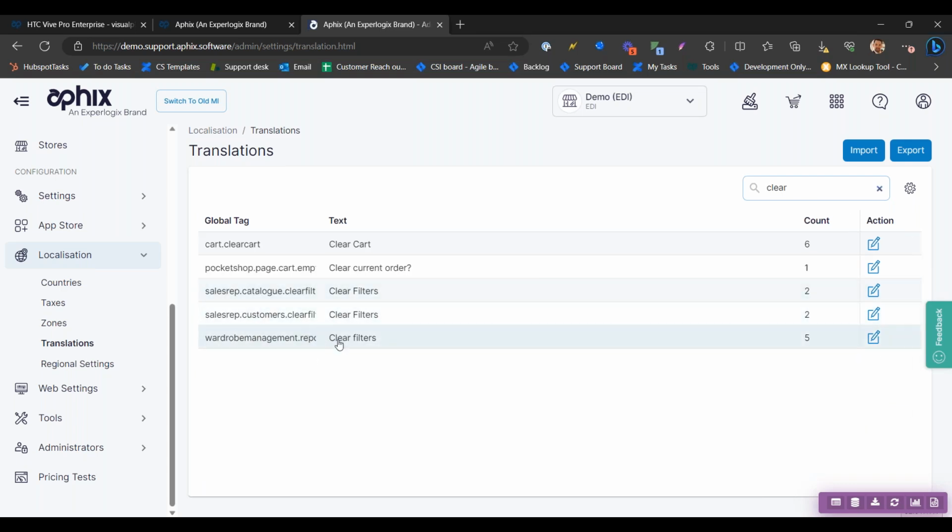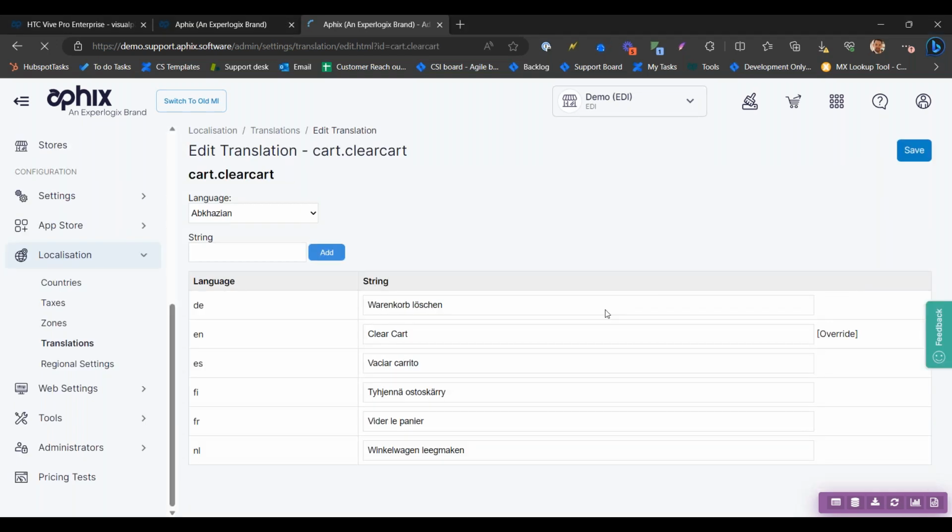Now, this will show different types of translation tags depending on what Apex product you use. So you can change these sort of things for our wardrobe management feature, sales rep if you use the sales rep app, Pocket Shop, our mobile app, where the word clear is contained in that sort of translation. But the most appropriate one here, as you can see, is clear cart. If I click on the edit button, you can see here by default I have Dutch, French, Finnish, Spanish, English.